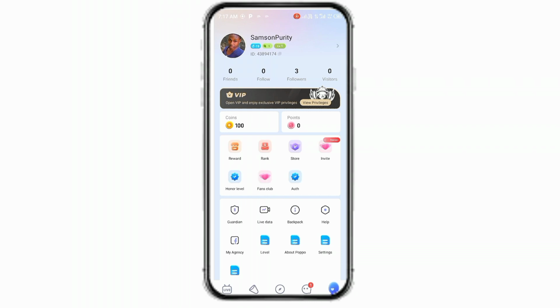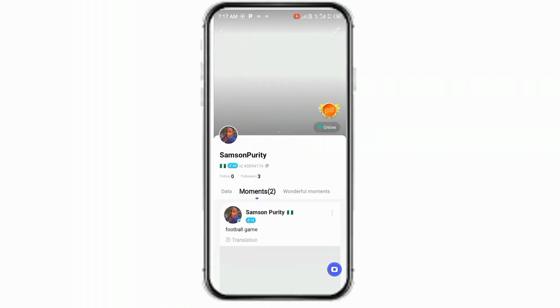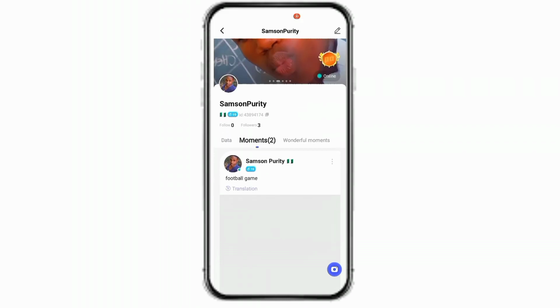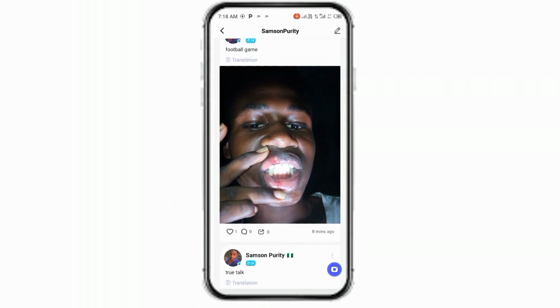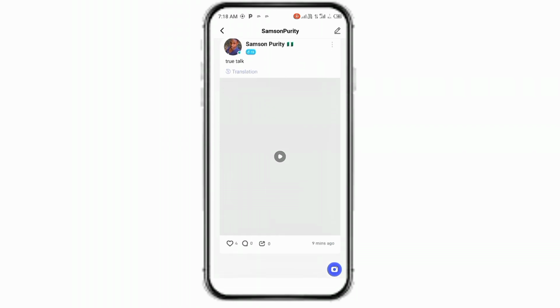Once you click on the profile icon, you click on this. Click on your profile on the top of your screen, and you can see the option of moments. You can see the data there, moments. Click on moments, and you can now see the things you posted on your Poppo Live.